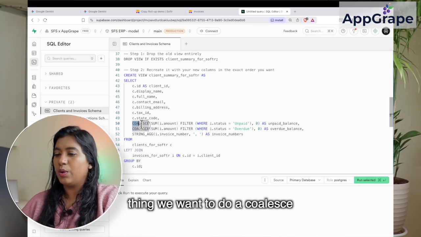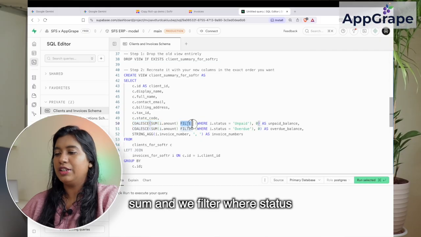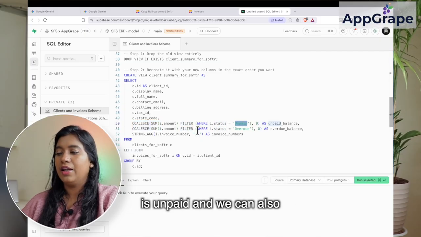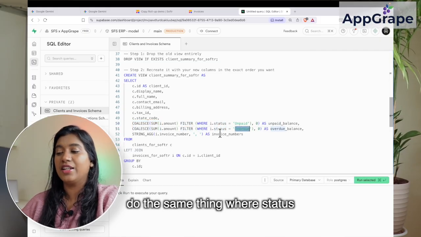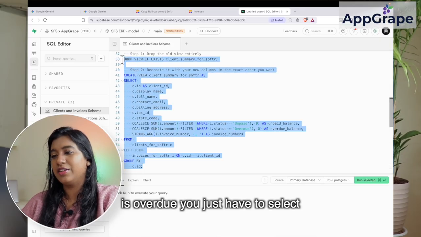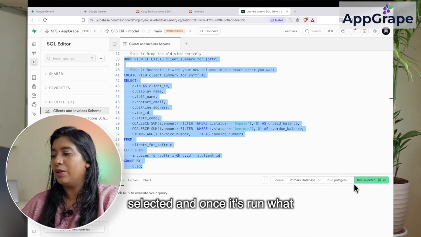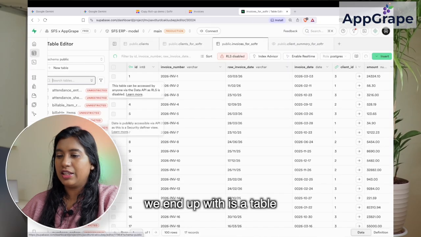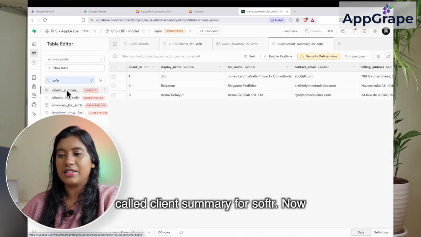We want to do a coalesce sum, and we filter where status is unpaid, and we can also do the same thing where status is overdue. You just have to select the whole thing and say run selected, and once it's run, what we end up with is a table called client summary for Softer.